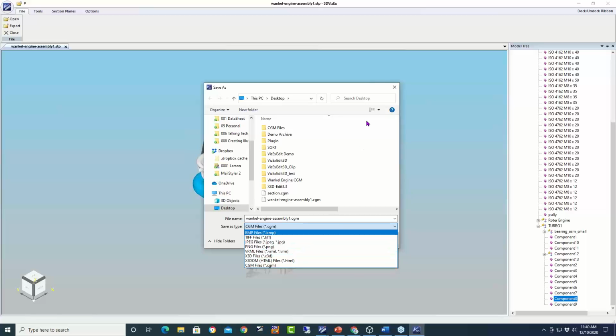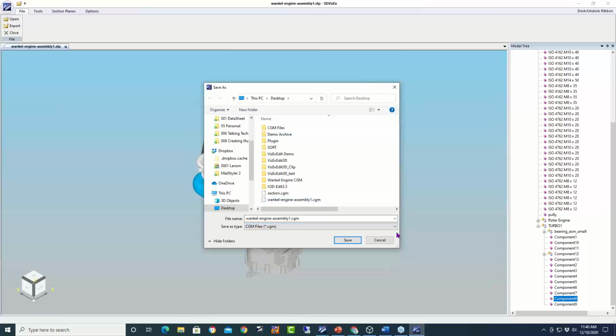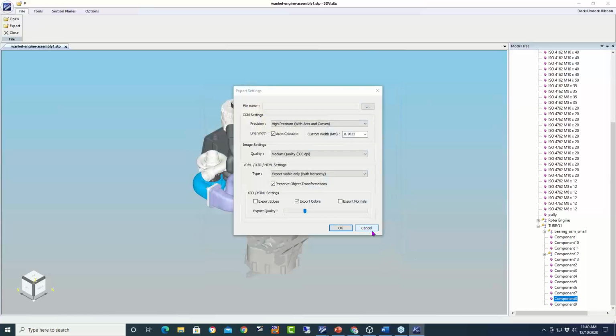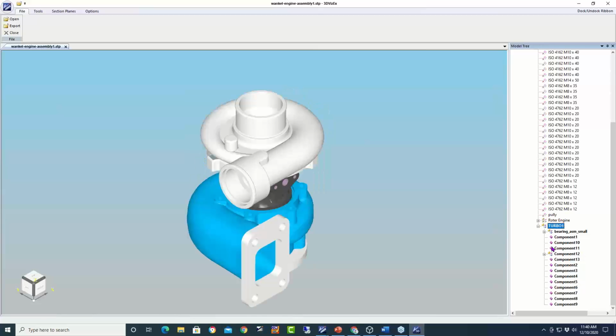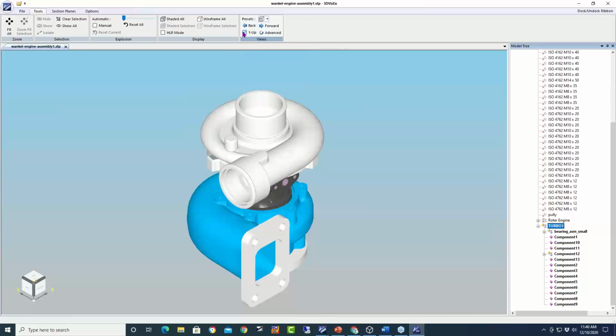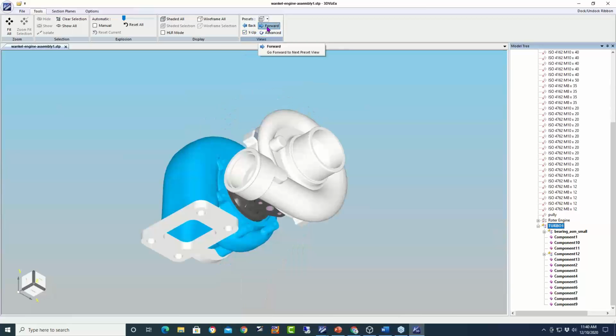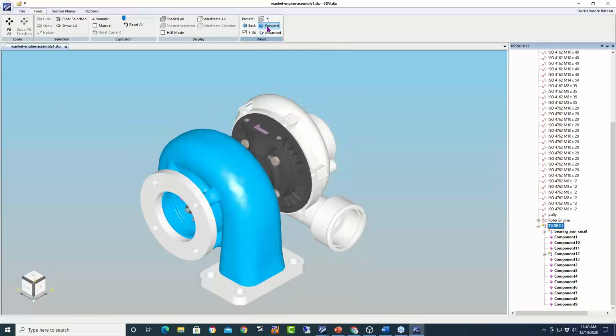GLTF is not there yet. We will implement it pretty soon. So let's just cancel that. So I'm just going to go through a similar scenario as before. Just to reinforce, we can isolate this out. We can get the view that we want pretty quickly with our presets. So we can just go through and get the view that we want.